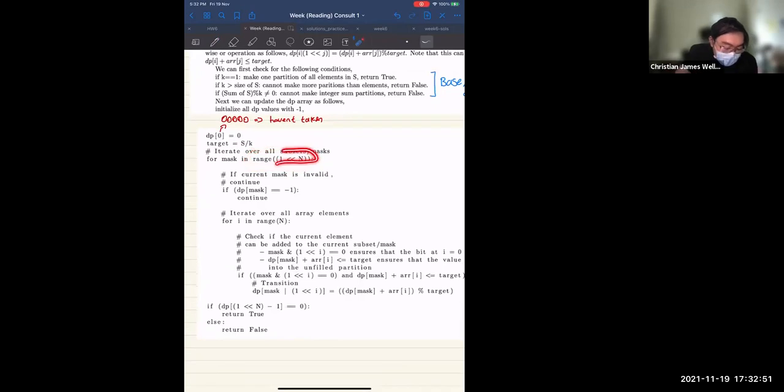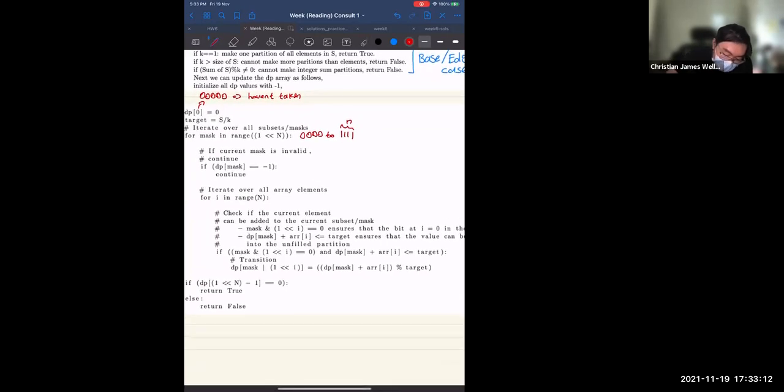Do you understand this syntax? Just wanted to check. Okay, great. So this is iterating over all the subsets, all 2 power n subsets from 000 to 111, something like that. If the current mask is invalid, then continue. I think that's not as interesting as the next part.